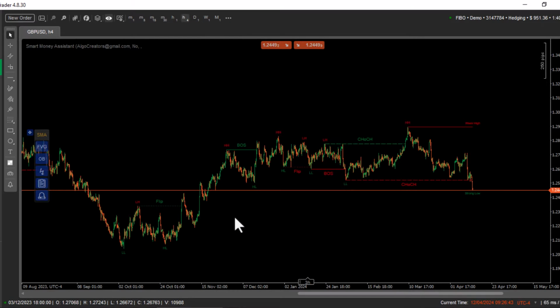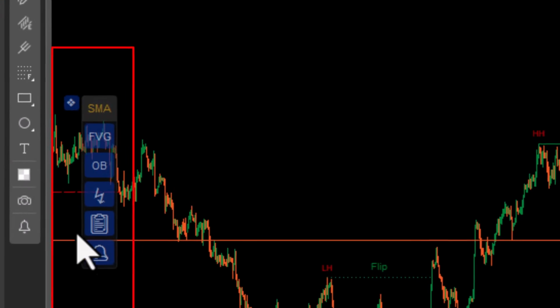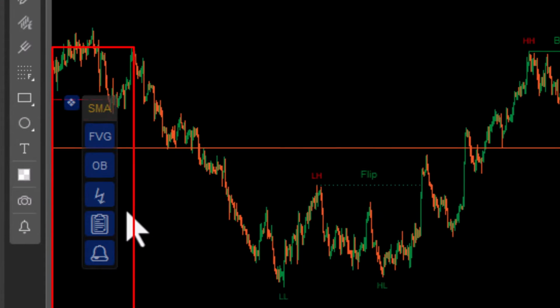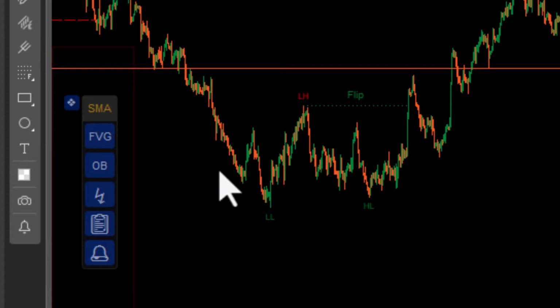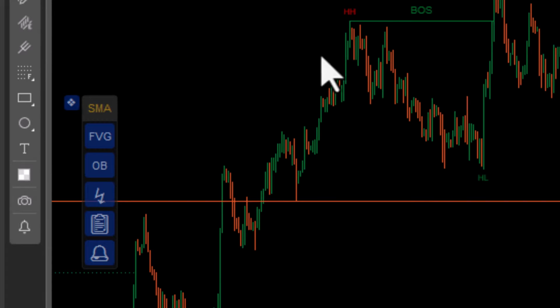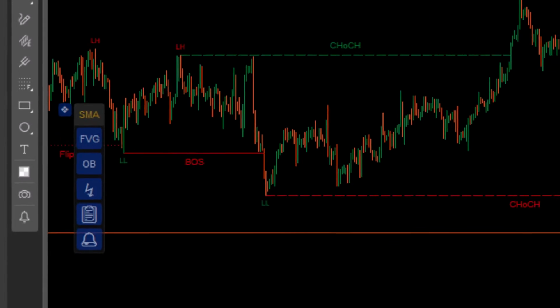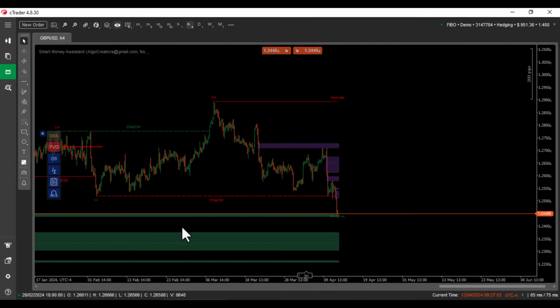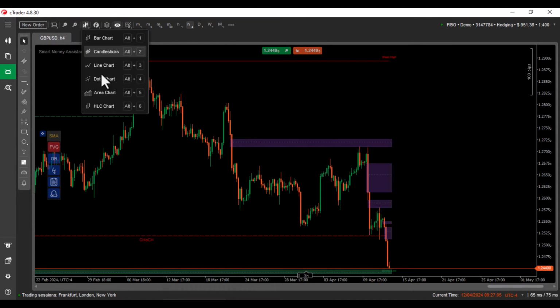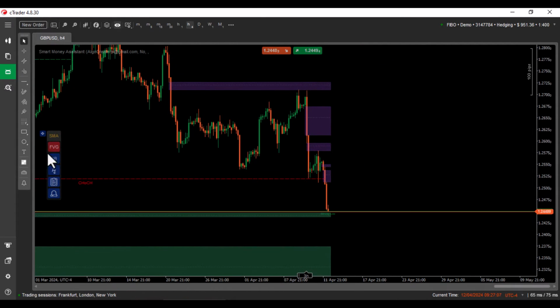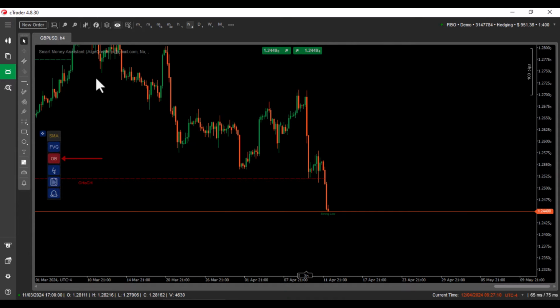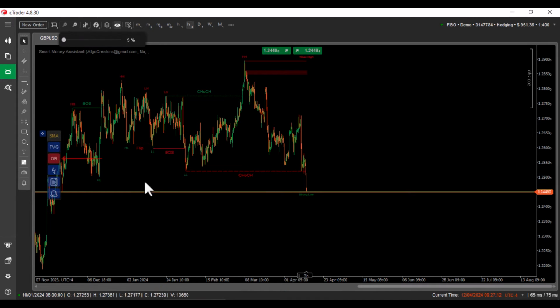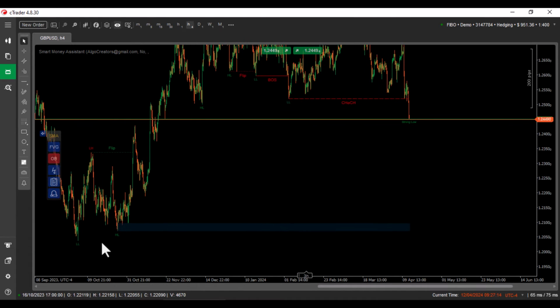After installing the indicator, a user panel is displayed on the chart. This panel is used to simplify the settings in this indicator and makes it easier for you to access the indicator settings. You can use the FVG button to switch the fair value gap areas in the chart on or off. With the OB button, you can switch the order block areas of the main structure that the indicator has recognized in the chart on or off.